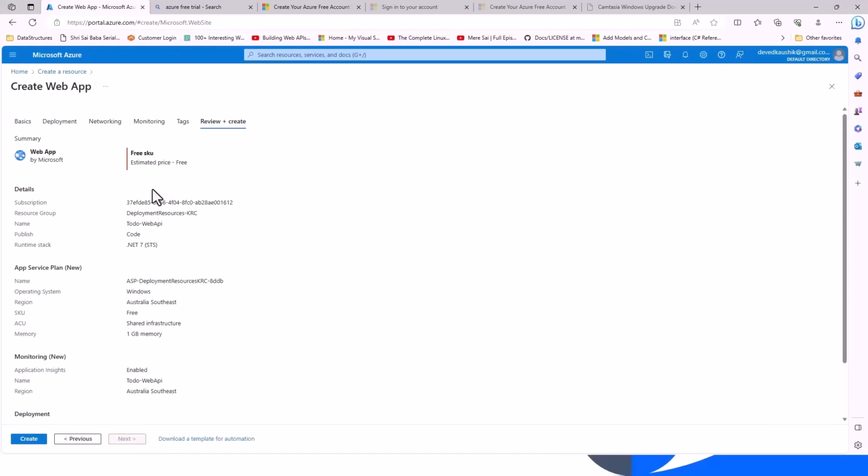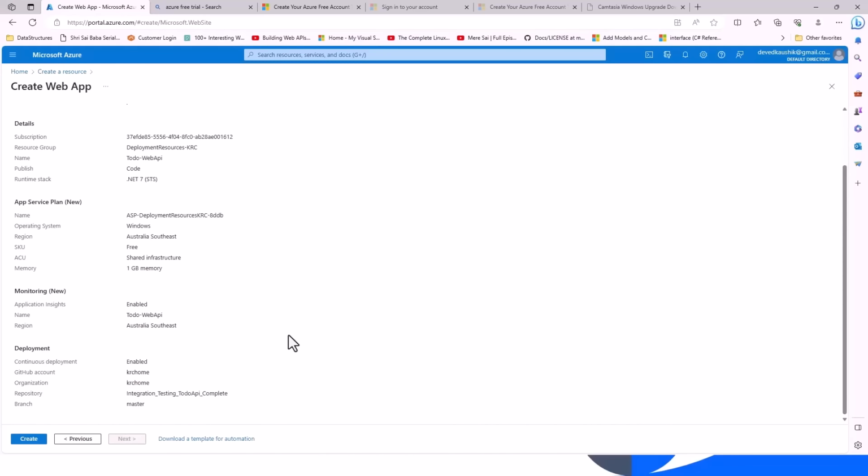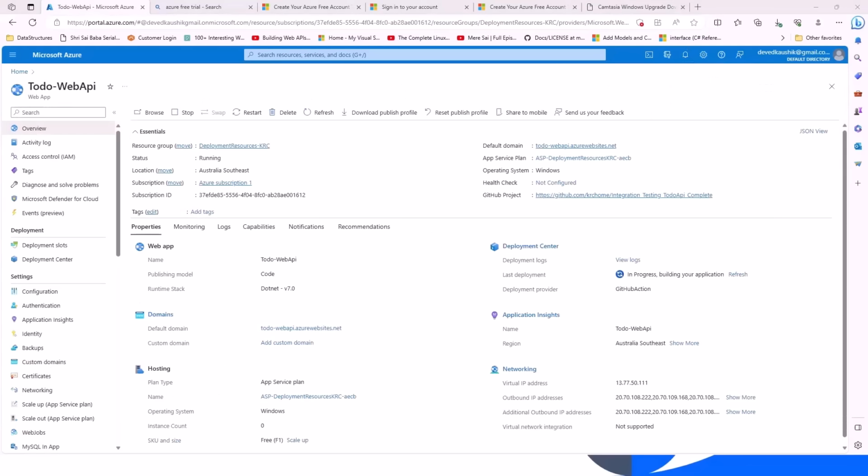Okay, free SKU, estimated price is free. Okay, and then, so now my to-do web API is deployed. So here is all the summary. I can stop the application or browse the application, and I've got this subscription. All the details are already filled in: the resource group, location, subscription ID, and the name to do web API, code, .NET version 7 is the runtime stack, default domain is this. Okay, and hosting is already there.